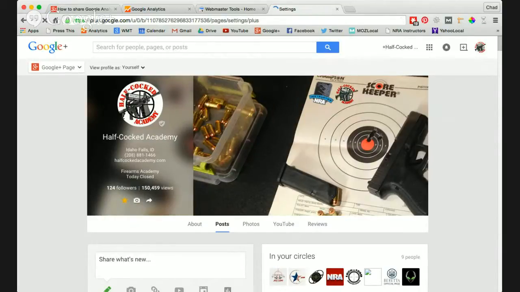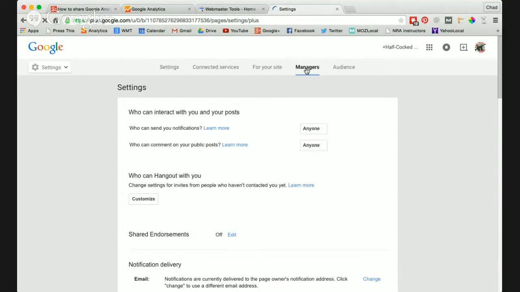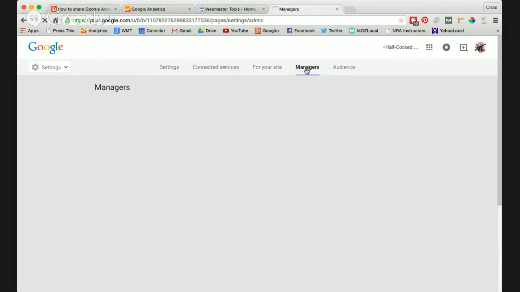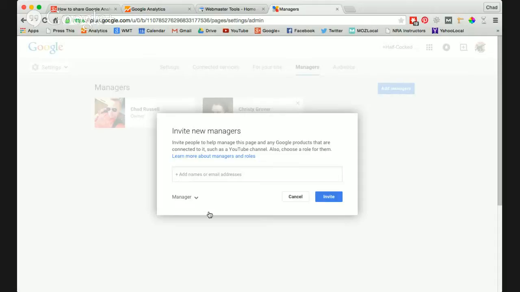When you go into the Settings menu for your Google My Business page, you'll see these 5 tabs across the top. The one second from the right is the Managers tab. So go ahead and click that tab. And just like in Google Analytics and Webmaster Tools, you add managers to this page. Simply click the blue Add Managers button right there, and then put in email addresses of the people you want to add. Make sure that everything's spelled correctly.